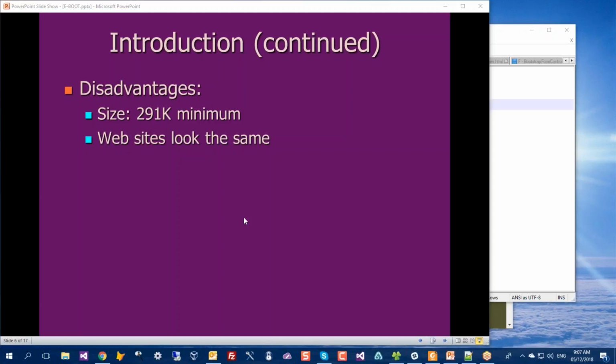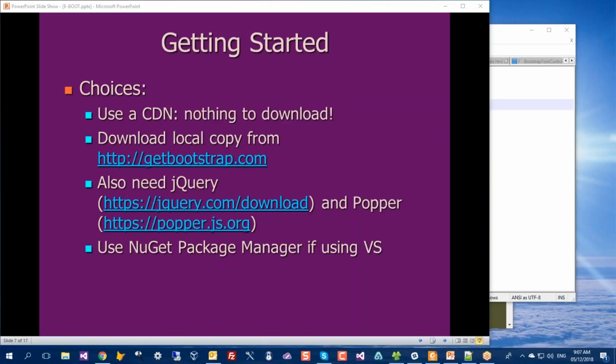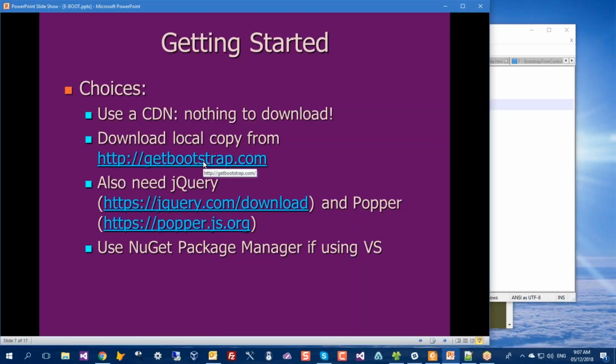So, all right, let's talk about getting started. There's a couple of choices. One is you can use a CDN, or content delivery network, which means there's absolutely nothing to download at all. You can get started creating a Bootstrap website without installing a single thing on your machine. However, some people like to work with a local copy, and in that case you're going to download Bootstrap from the Bootstrap site. Let's take a peek at that.